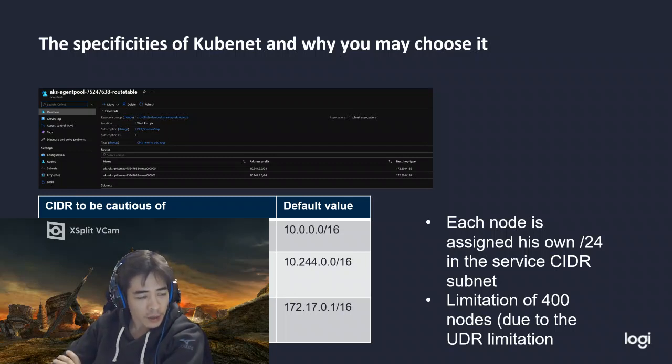So, once you have created your Kubernetes cluster, you will get a specific user-defined route on the subnet hosting the node pools. Also, you will consume at least two, let's say 2.5, /16 ranges, which are the service CIDR. As you can see, by default, it will be 10.0.0.0/16, and the pod CIDR will be 10.244.0.0/16. This makes quite a lot of /16 ranges, so keep that in mind.